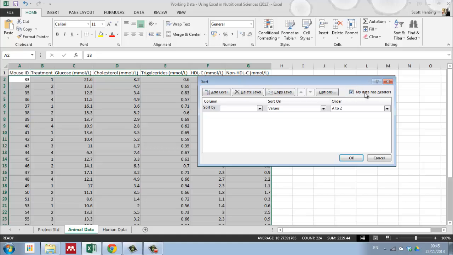So if your data has headers, when you go to the sort by column, you'll see that they're actually listed there. So we are going to select sort by treatment. We want it sort on values, and we want to go from smallest to largest. But we're going to add a second level because we want to keep the order of the mouse IDs as they are. So you would add a level, and then you would say sort by mouse ID from smallest to largest. So what this will now do is sort everything by treatment first, and then sort it again within treatment by mouse ID.